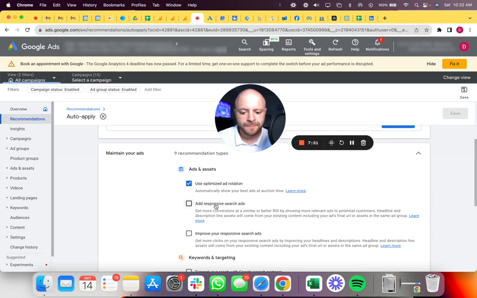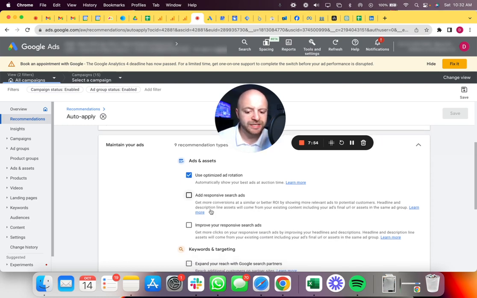Okay. Number 2, add responsive search ads. Get more conversions at a similar or better ROI by showing more relevant ads to potential customers. Headline and description line assets will come from your existing content, including your ad's final URL or assets in the same ad group. This is basically Google writing your ads for you. This was a bigger deal when RSAs first came out. RSAs are standard practice and have been for a while. That's where you have a lot of different headlines, I think 15 different headlines, 4 different descriptions, 1 long description, 1 business name, whatever. There's a lot of assets you put in.